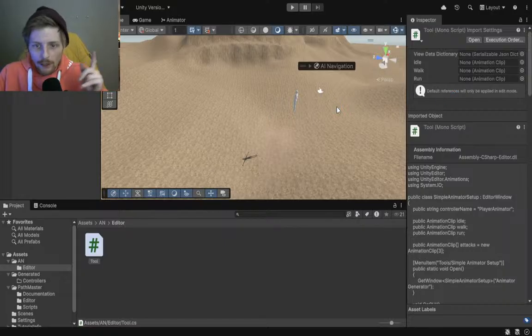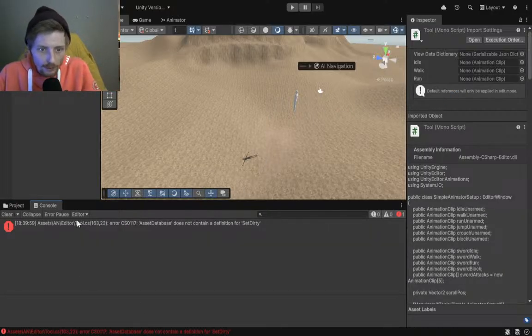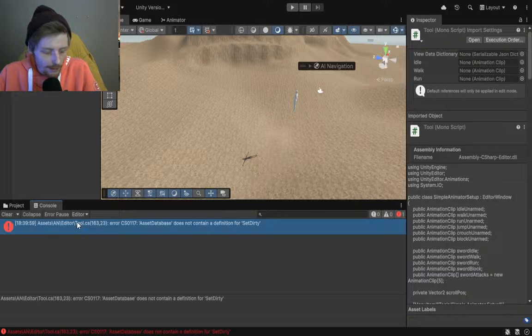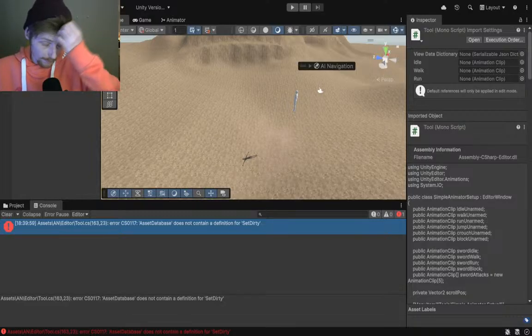The problem comes when you get it to do code and stuff, because you can't really call back to old things. Like, what is this? Set dirty. Like, what are you talking about? Oh, sorry. AssetDatabase.SetDirty does not exist even anymore. So. Okay.